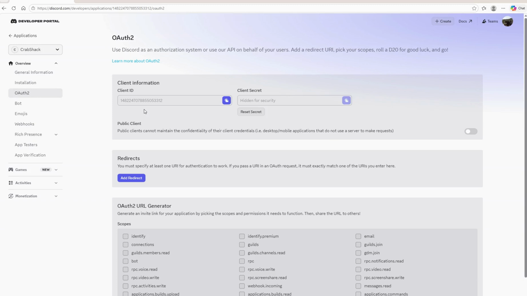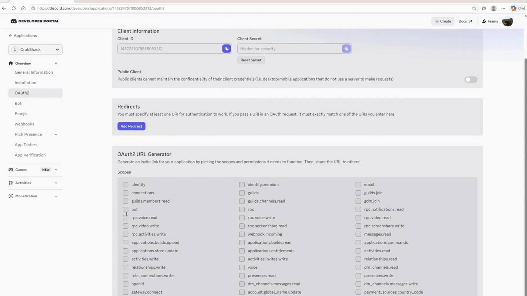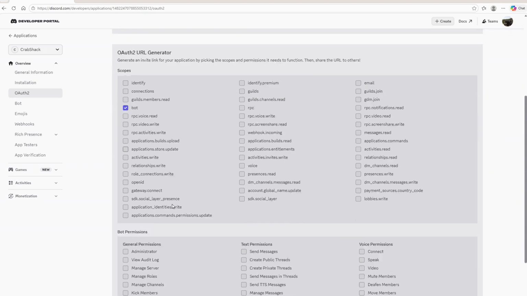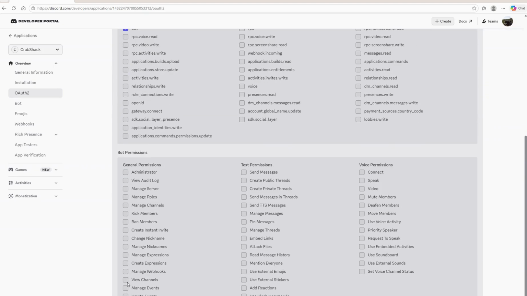Here we will assign permissions. Here under Scopes, select Bot. Under General Permissions, select View Channels. Moving down to Text Permissions, you want to select Send Messages, Embed Links, Attach Files, Read Message History, and Add Reactions.